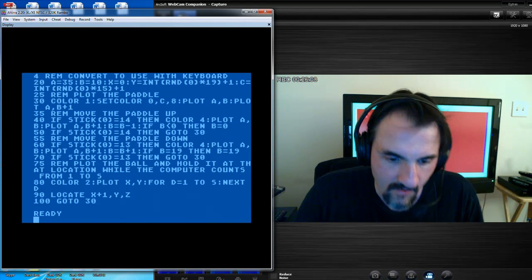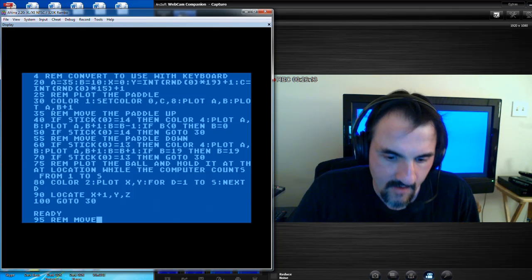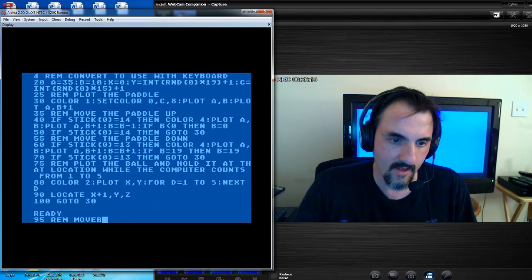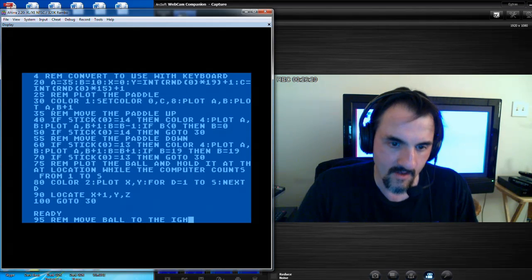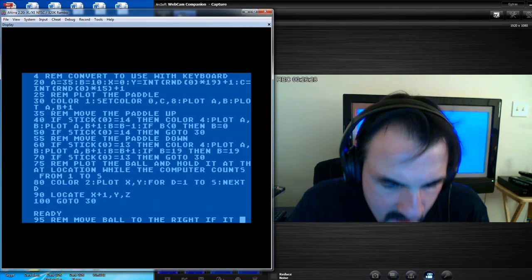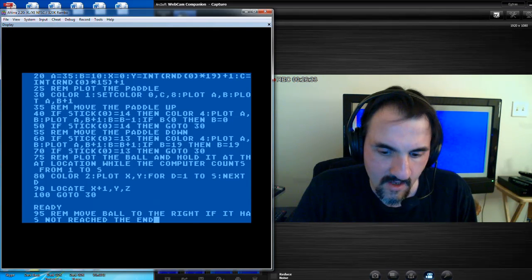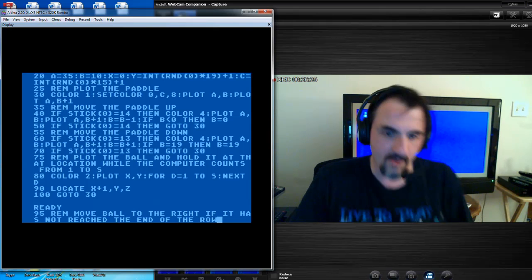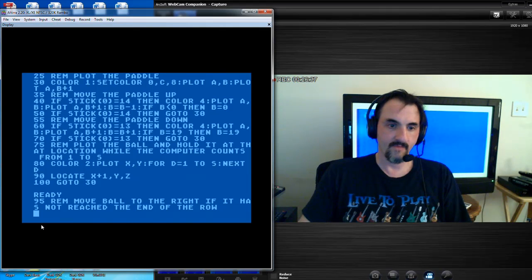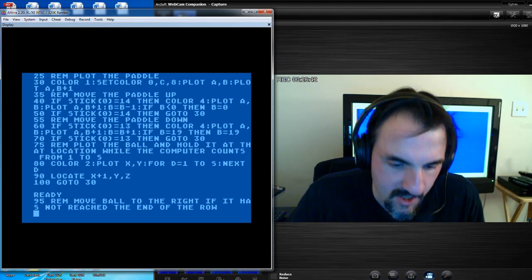Okay, so now let's go into the next line. It's another remark. I knew it. Move ball to the right, if it has not reached the end of the row. I'll move it to the right if it has not reached the end of the row. So it's going to basically detect where that ball's at. Right now, this is just a remark statement telling what the next line is going to do. So let me go ahead and type that in.